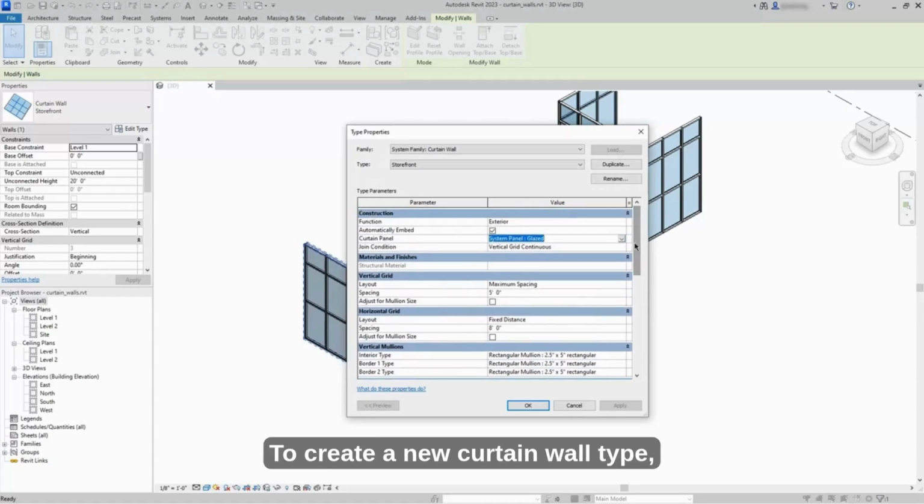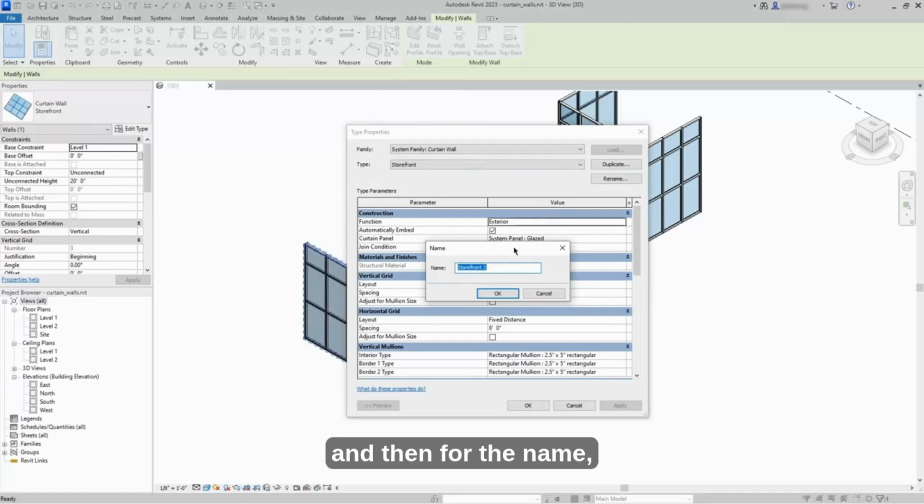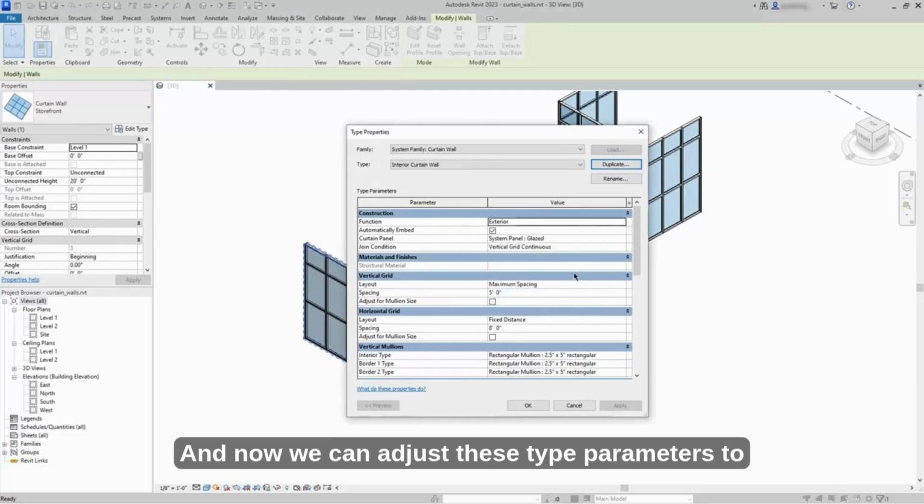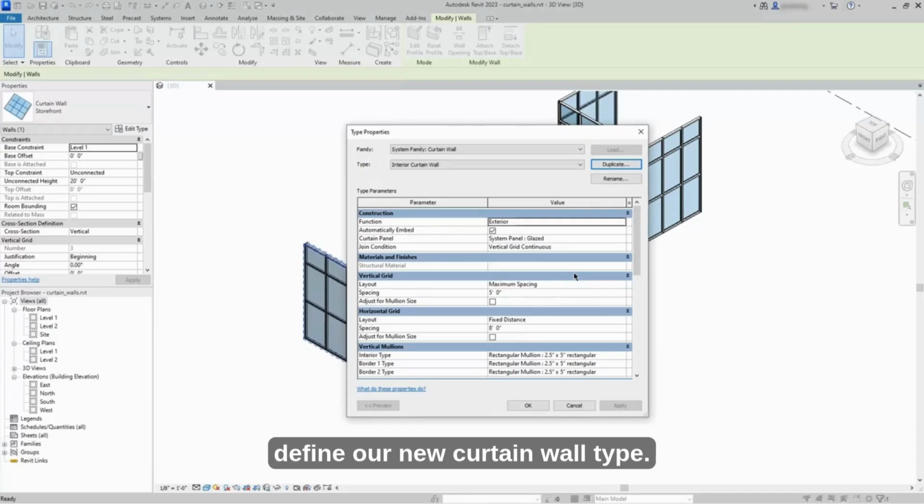To create a new curtain wall type, you can duplicate an existing one. So with the Storefront type selected, we'll click Duplicate. And then for the name, we'll call it Interior Curtain Wall, and then click OK. And now we can adjust these type parameters to define our new curtain wall type.